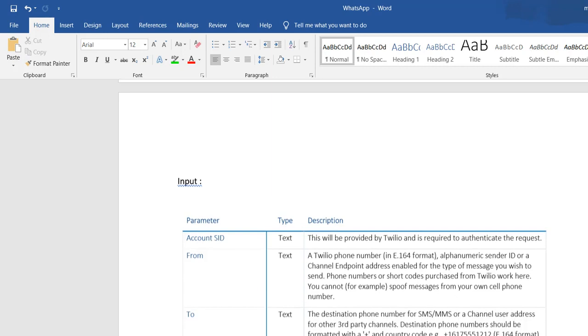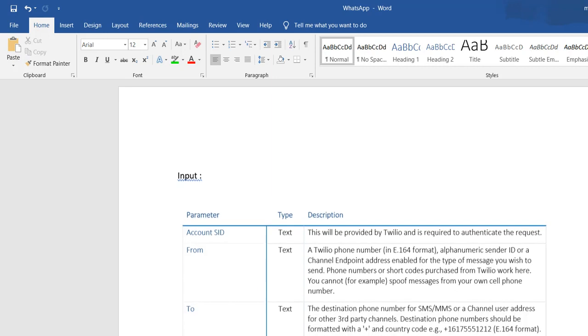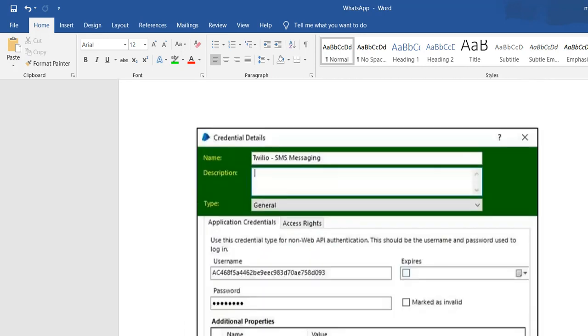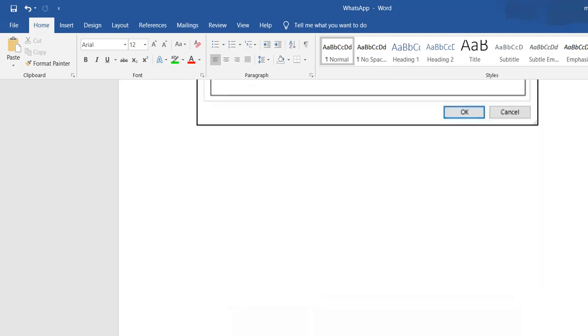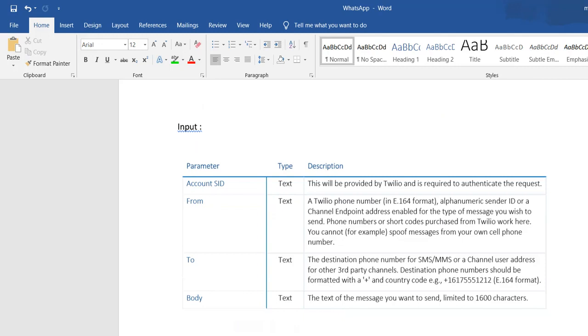So what are the inputs you have to pass here? Here you can see what the parameters or inputs are. Here it's mentioned name and value. Here you can see your account SID is one of the inputs. Twilio will give you this account SID once you have registered. Okay, what are from, to, and body?